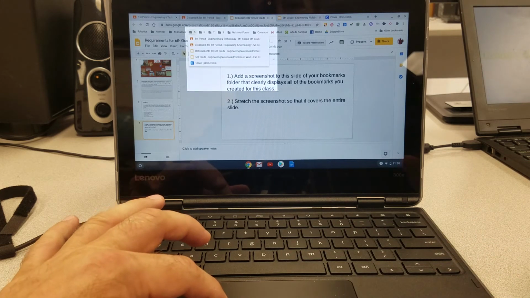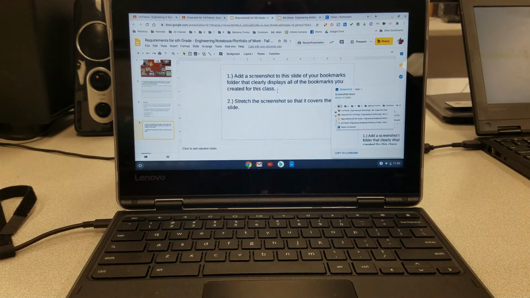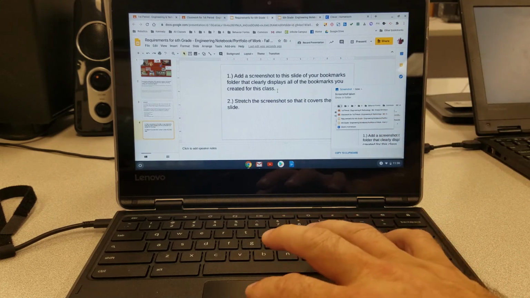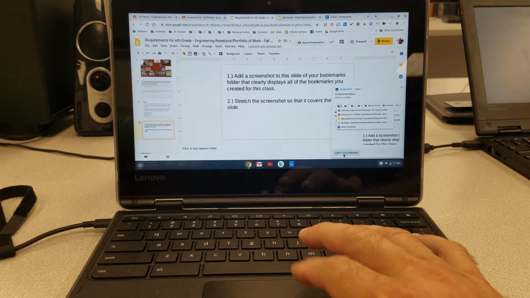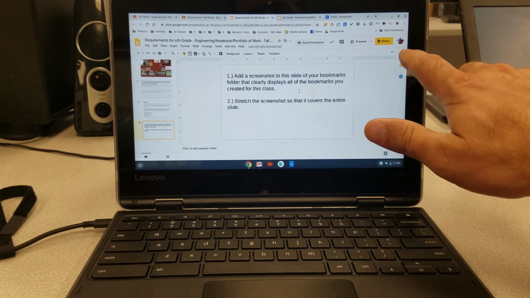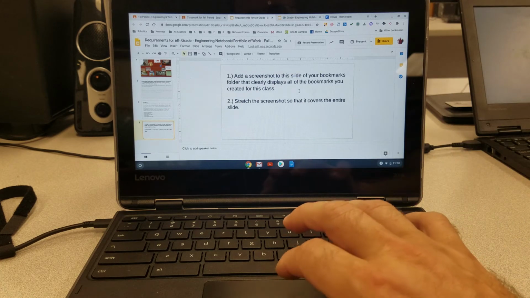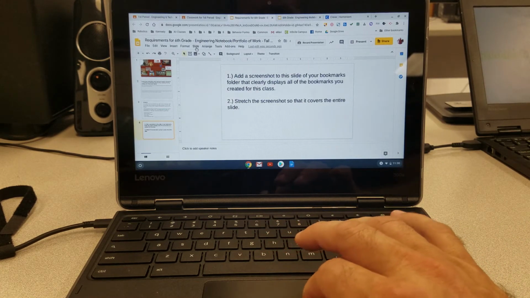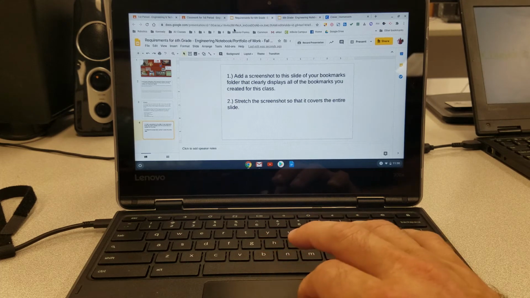So I let go, and now I can go ahead and copy to clipboard. But when you do it, I really want you guys to include your avatar button over here. And your name. That way I have your name in your screenshot.